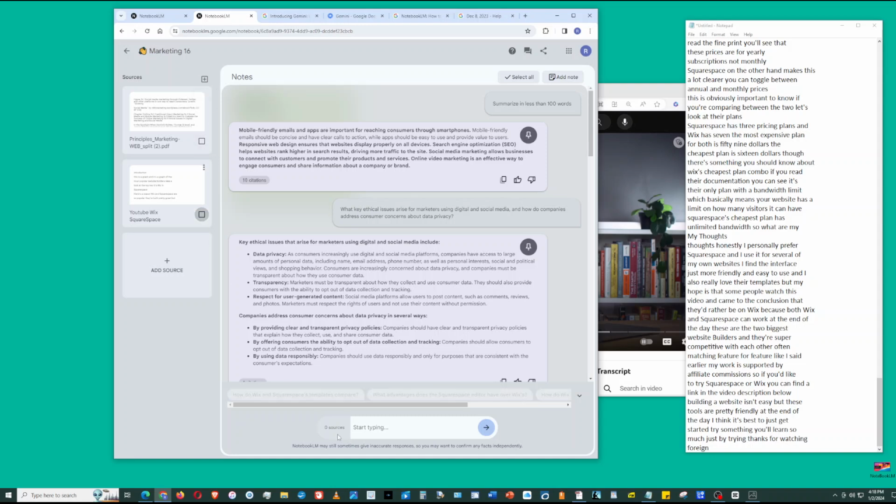Now, if you have no sources selected, the prompt box will not take an input. You must select a source. So again, here, my first source, which is the marketing textbook chapter, unclicked, empty box. Now I'm going to click the YouTube video. And then you simply go, here, I'm going to do this, summarize in less than 100 words.